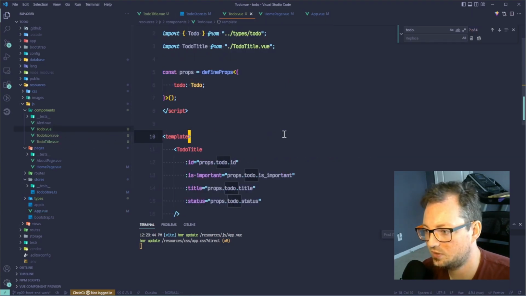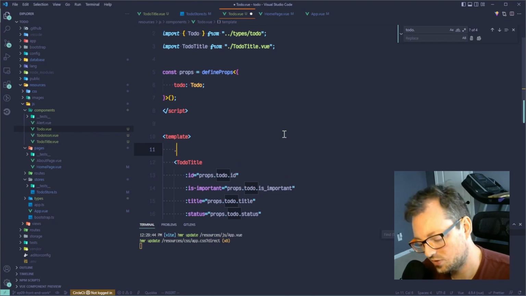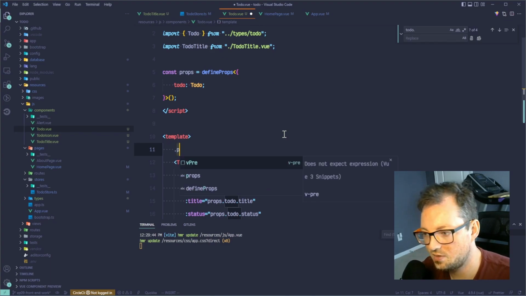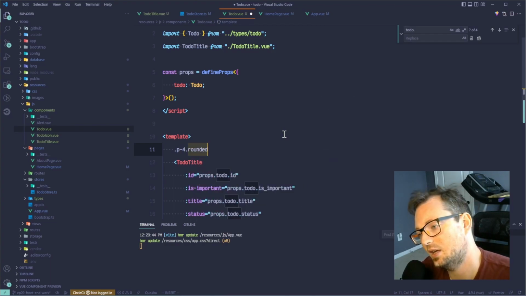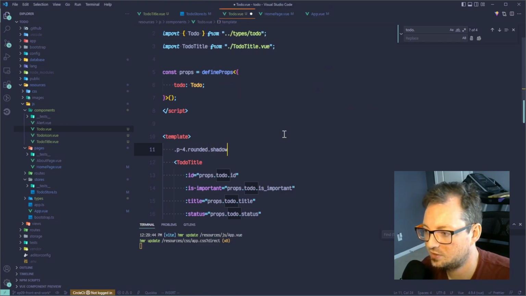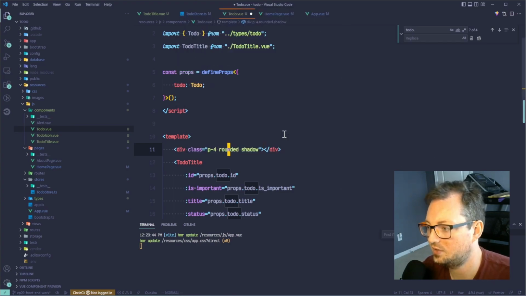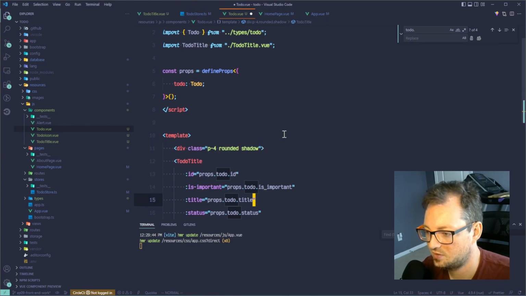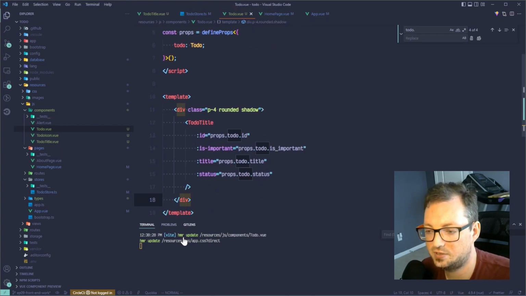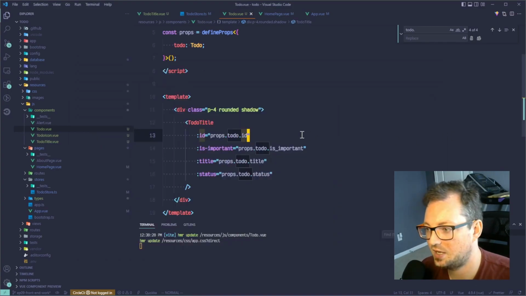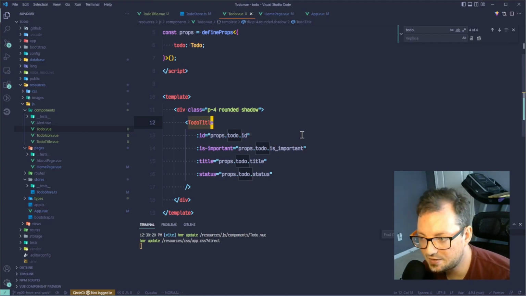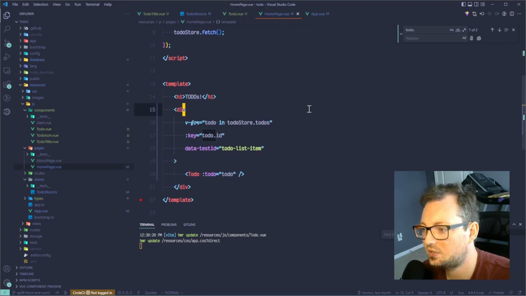Actually, our whole to-do, let's wrap this in a div. We'll give this P4, maybe dot rounded, and maybe a shadow. Do this. Emmett is acting up. Go here, so now we have these wrapped in their own little kind of cool guy thing. I don't know if we like it. Kind of don't, but it's just to prove some stuff here.